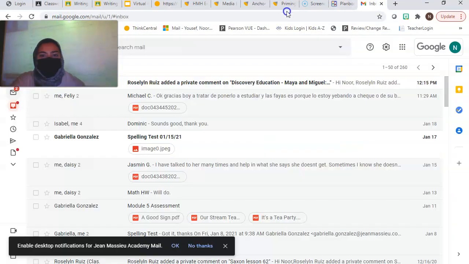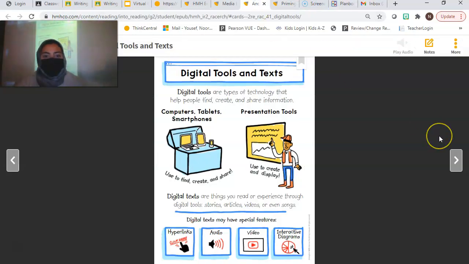Let's see if I can find this. Here it is. Digital tools are types of technology that help find, create, and share information. We have computers, tablets, and smartphones. These help us find, create, and share, right? We can always share stuff using either a tablet, phone, computer. You know that, right? Okay. We can also use these digital tools to present stuff, to create and display. Right now, I am presenting things on the board behind me.